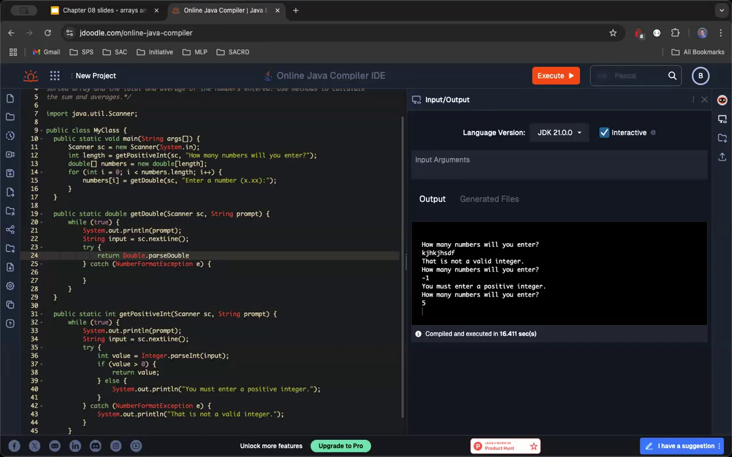Parse double input. Now, if what the user entered is a valid double value, it's going to be returned back to main, and we'll continue. Otherwise, here's an error message: System.out.println, that is not a valid number. Okay, let's see if that works.